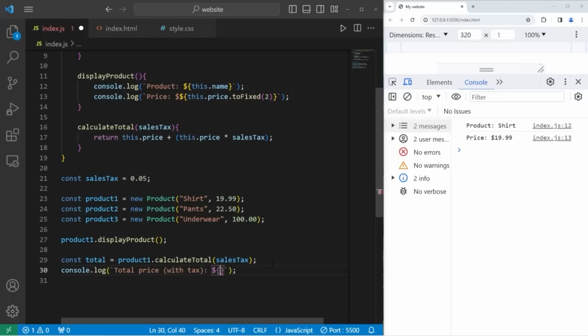I'll add a placeholder, display the total, pick a unit of currency. I'll use American dollars, then I'll add toFixed(2) to set it to 2 decimal places. Alright, our product is a shirt, price is $19.99, total price with tax is $20.99.